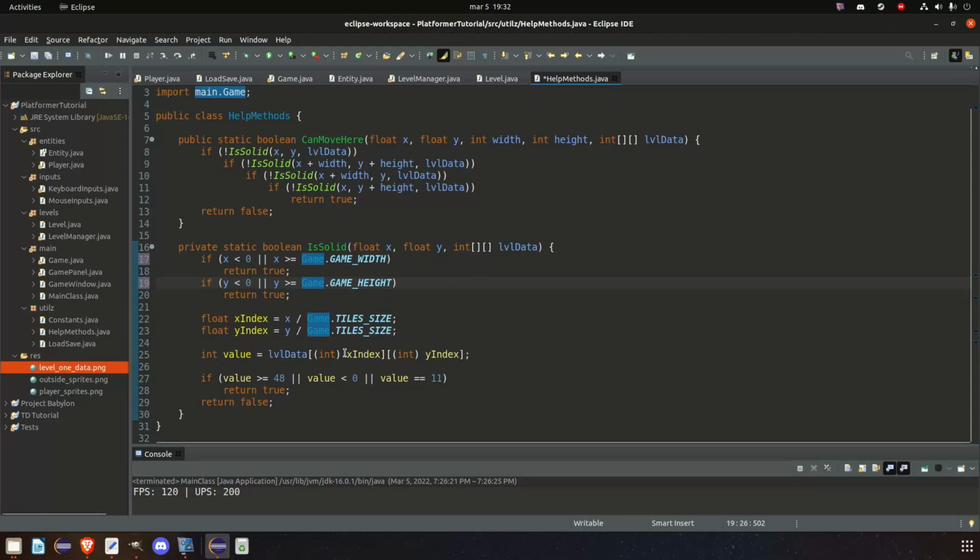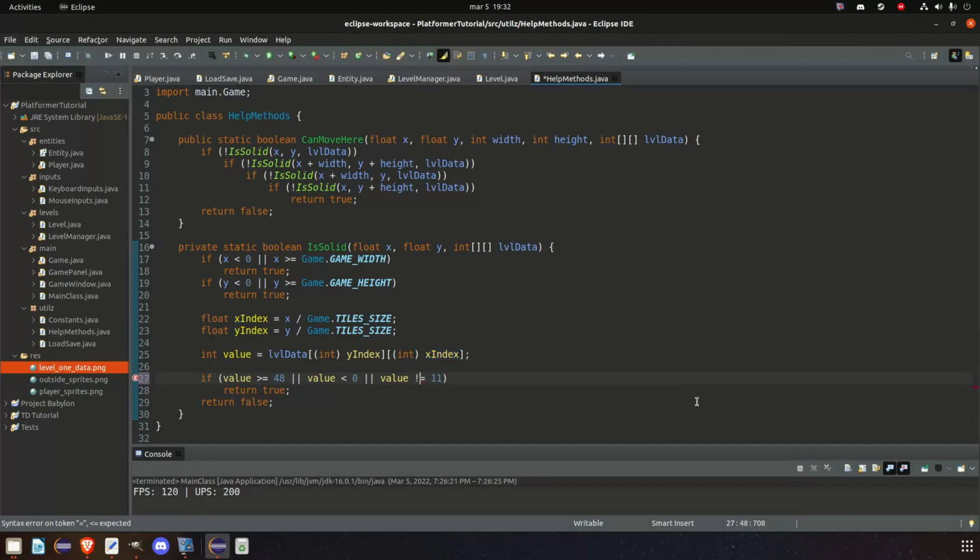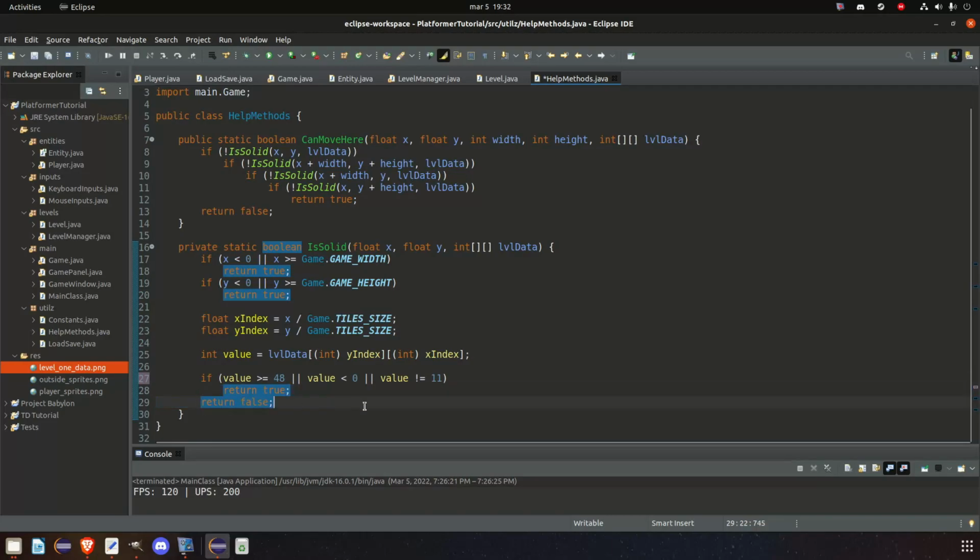And the second one is, well, right here. It's not xy, it's yx. That's something that I missed, and we're not checking if value is equal to 11. We're checking if value is not equal to 11. Because if it's equal to 11, we should not return true, because that's a transparent tile and it's not solid, so we should return false. So, I think that is all of the fixes we need to do in here. Now we can actually go to the player class.